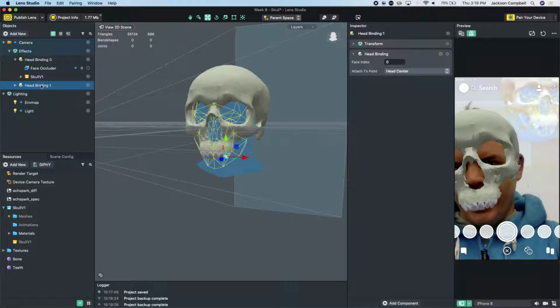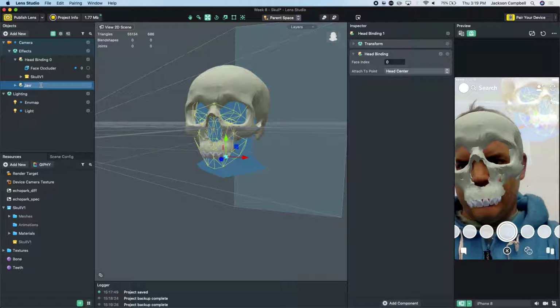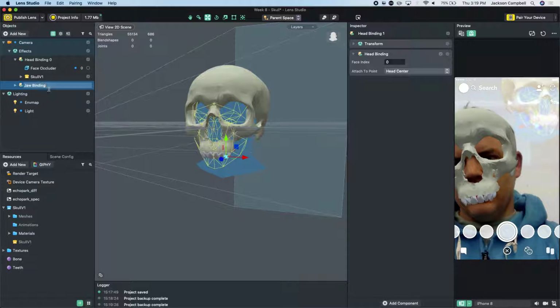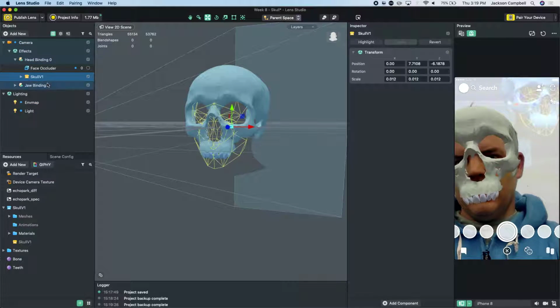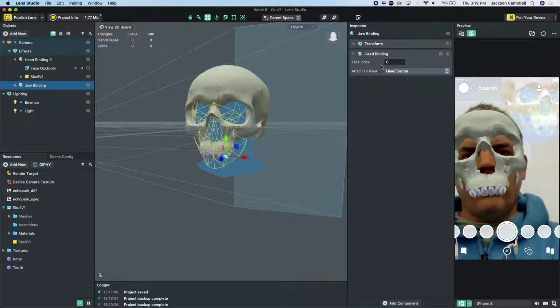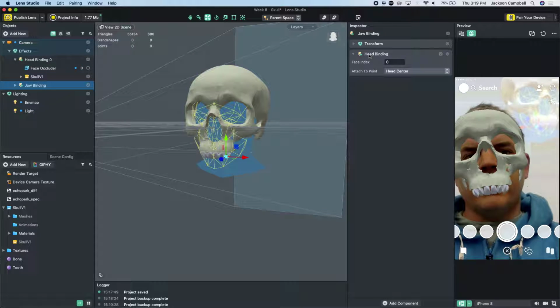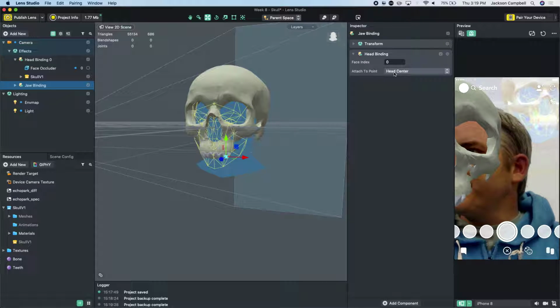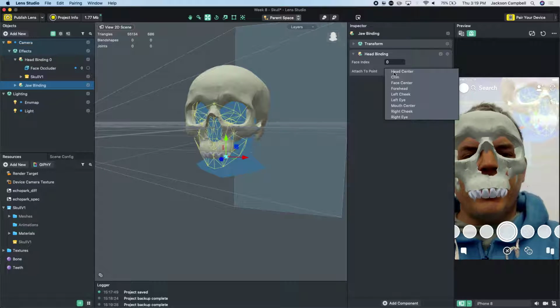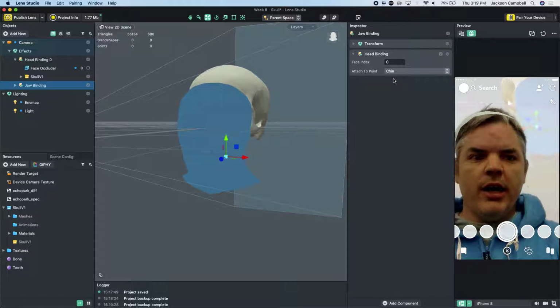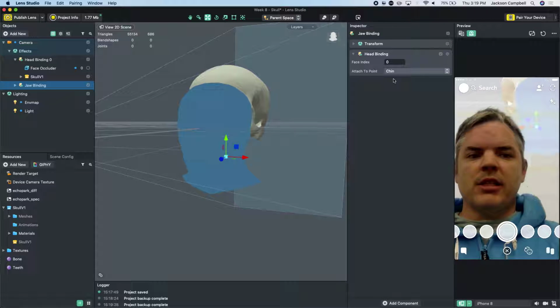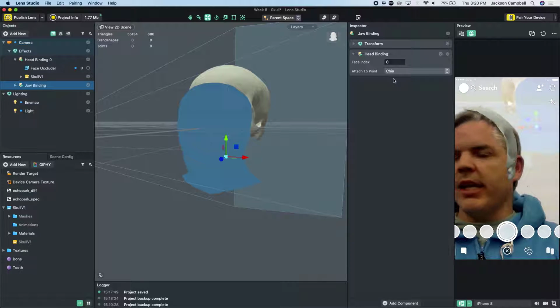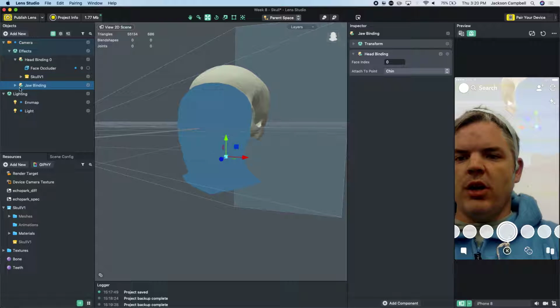And you can rename this head binding. Let's call it jaw binding. Here under the jaw, now under this head binding in your inspector, it says attach to point head center. Change that to chin. And now you can see this face occluder is all wacky. So turn off the face occluder on the jaw binding as well. We don't want it.